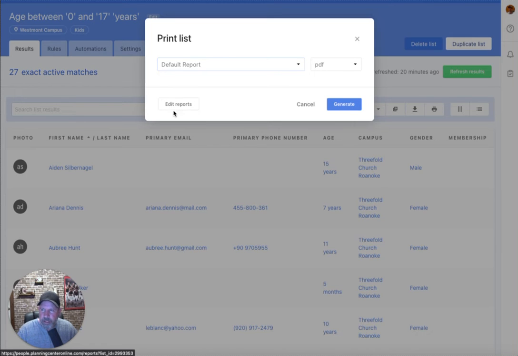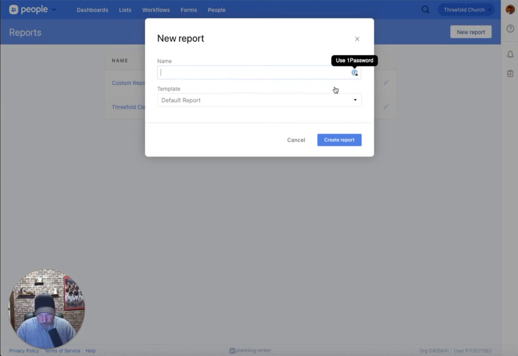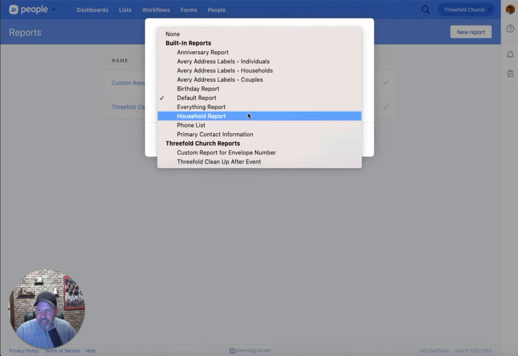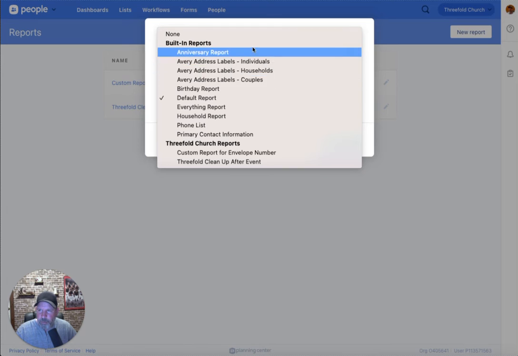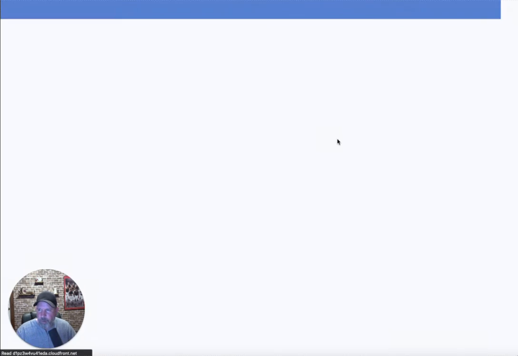And I just want to point out, if you're really technical and you really want to get into building a new report that's a custom report, click on new report. I'm going to call this a test report. We can base it on another type of report. So in this case, I'm just going to use default report, and I'm going to create that report.